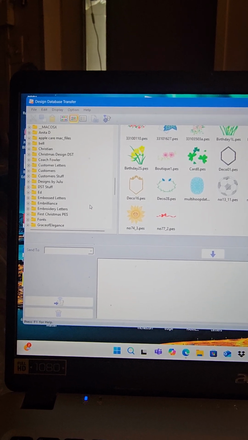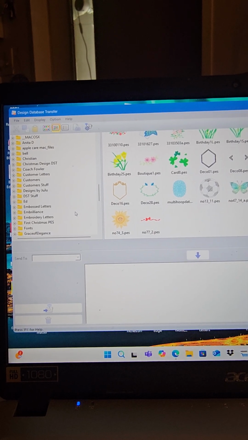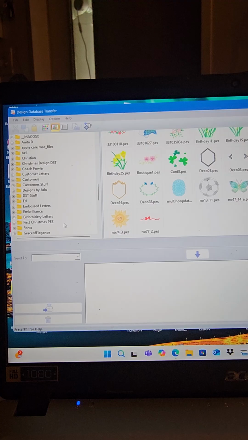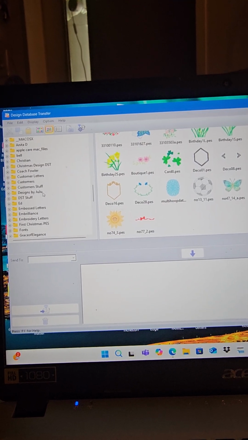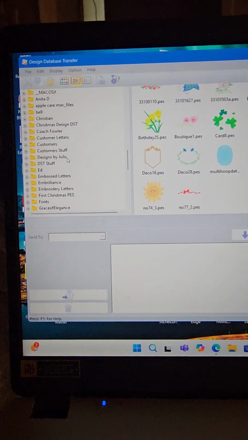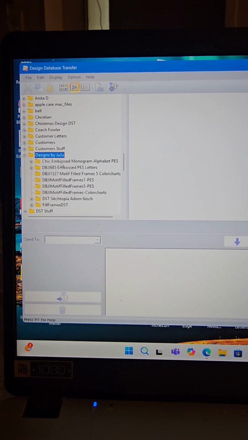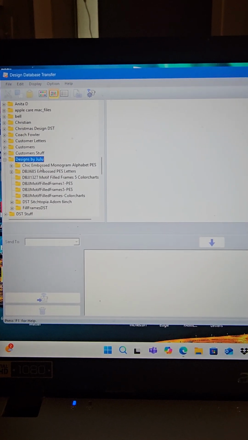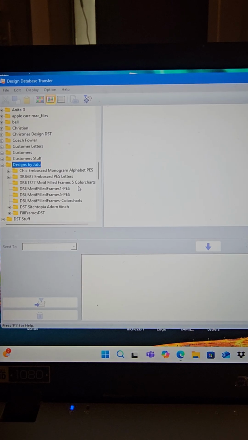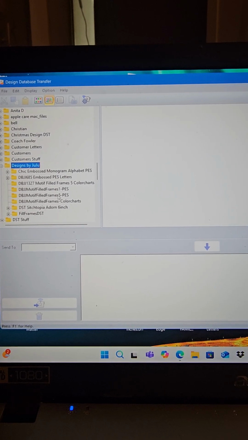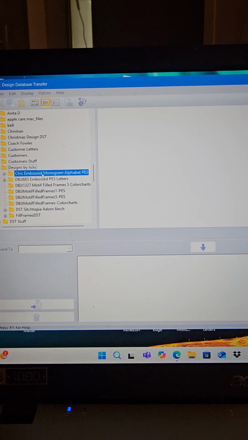Okay, I don't think I have any more. These are the ones that they have. Let's see. I think I have some. And you know they always use the file extension of PES. Okay. So let's see what I have. I've got some fonts in here. I got some designs by Juju. So let's say I'm going to go to designs by Juju, because we all use designs by Juju. So let me double click on designs by Juju, and let's see what I have in here. I've got some embossed lettering, some chick alphabet.